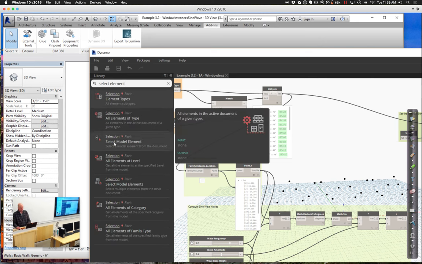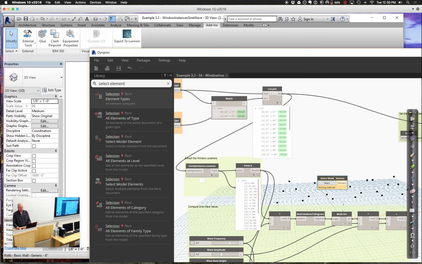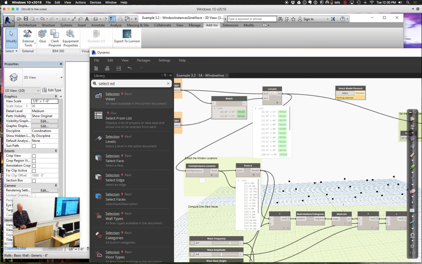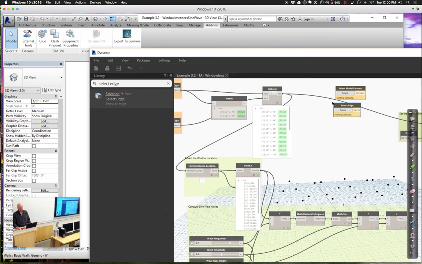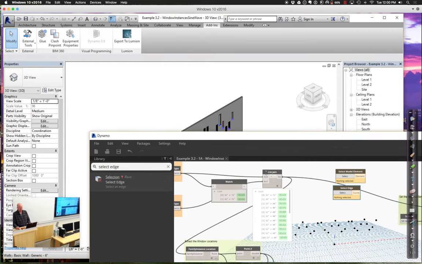All types, select model element. Let's try that as a one thing. I'm also going to try select edge, just because I think that might be an interesting one too. Okay, so these are the ones where we're explicitly going to go through, and let me select either the wall.